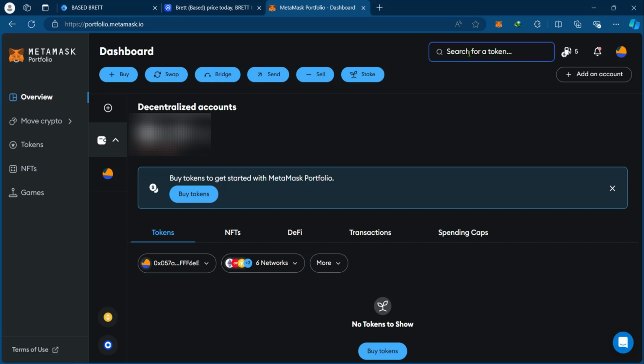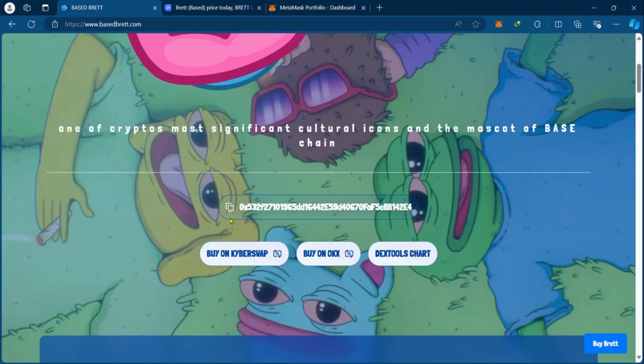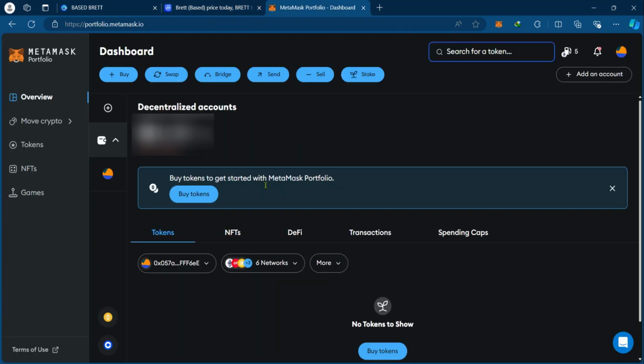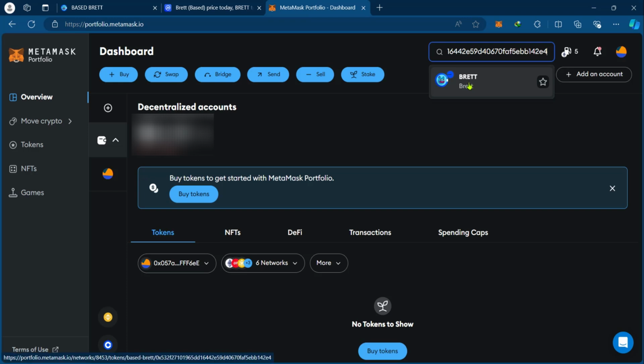Now here in our search for token, we can go over to the Bread website and copy the address, or we could go over to CoinMarketCap and copy to clipboard. We're going to go back to our MetaMask and paste it here, and you can see Bread is here. So we're going to click on it.